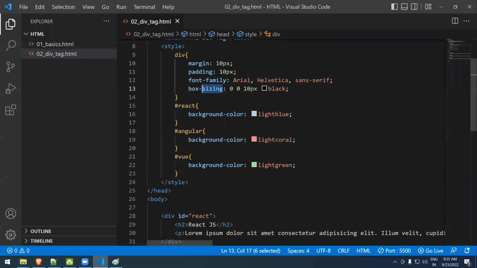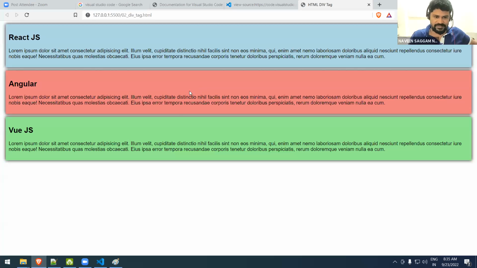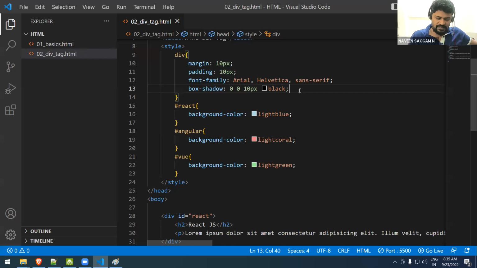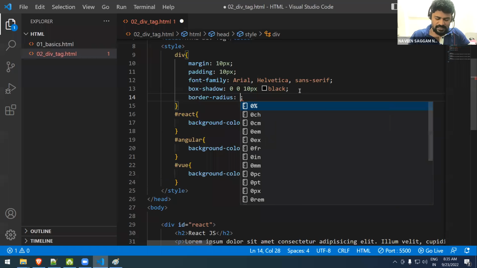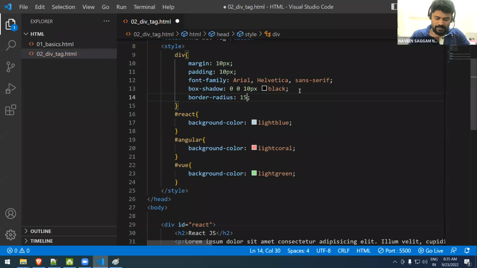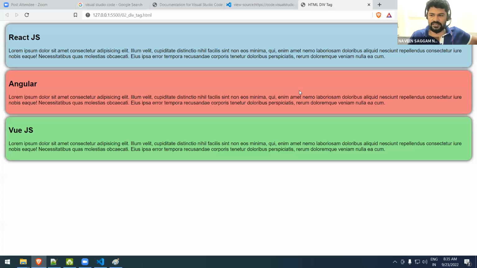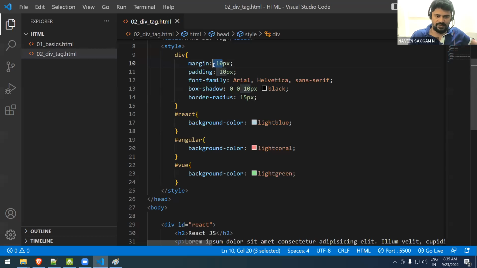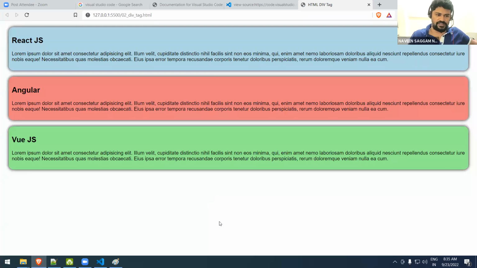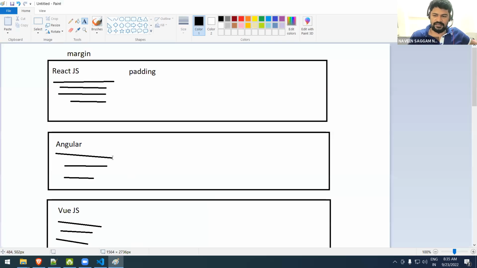Not box-sizing, box-shadow. Yeah, shadow. See, you got some shade for each box, and if you want the box a little rounded, just say border radius, some 15 pixels. See, rounded. You want some more margin, just increase it to 20. Now looks good. See, this is your HTML design.